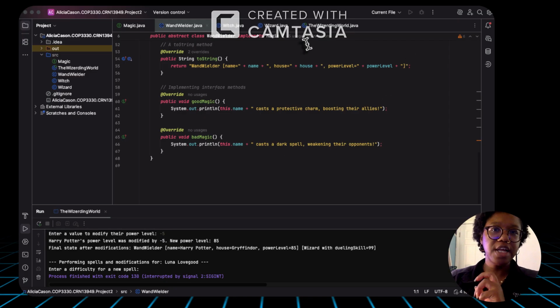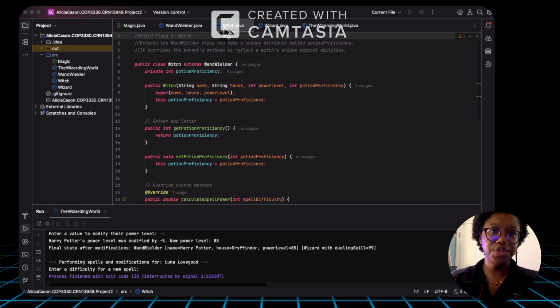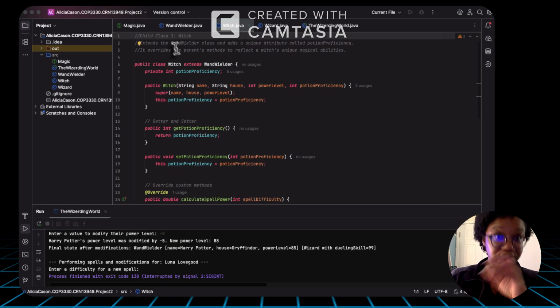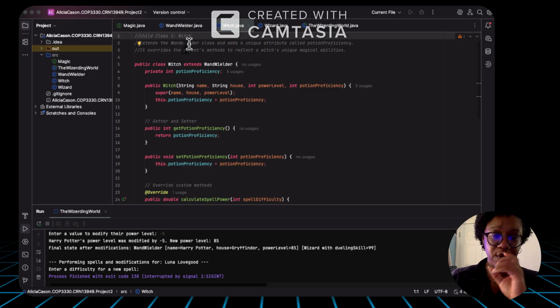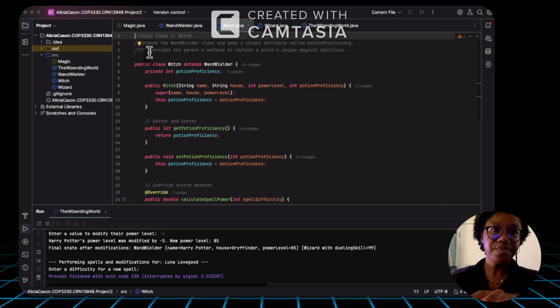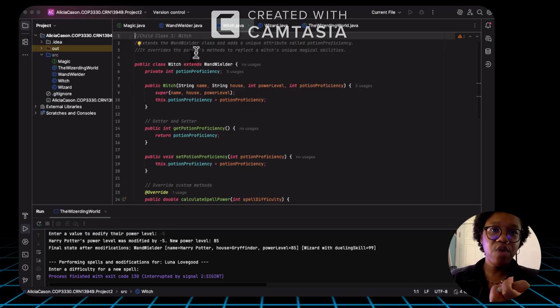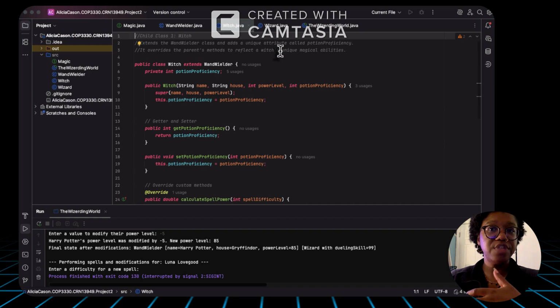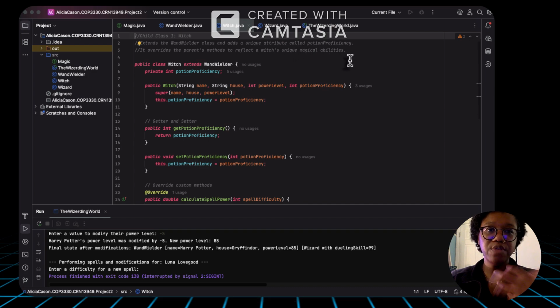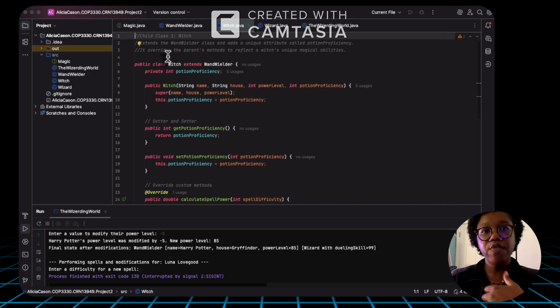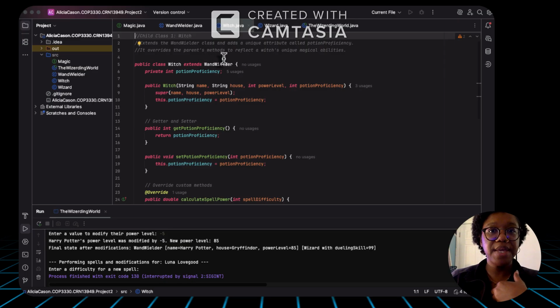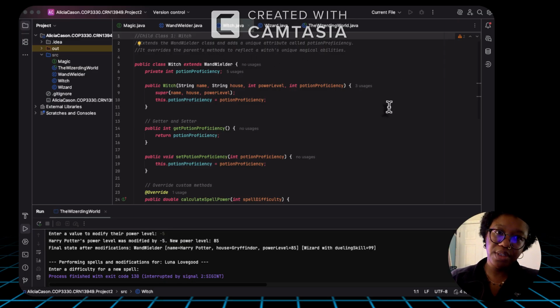So the first child class that we're going to go to is called Witch. Child class 1, or the first one, is Witch. It extends the WandWielder class and adds a unique attribute called potionProficiency, which we'll get to, and it overrides the parent's methods to reflect a witch's unique magical attributes.